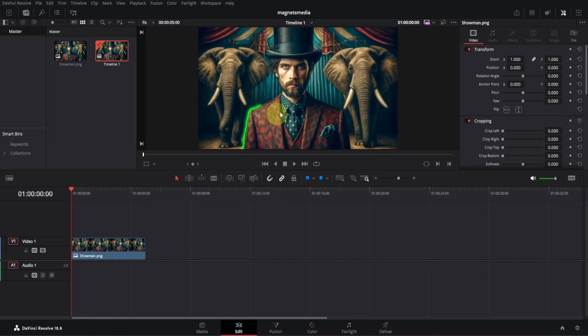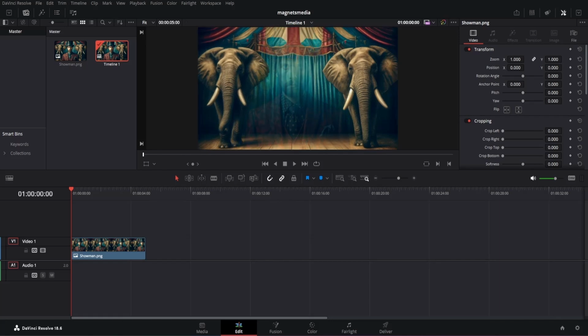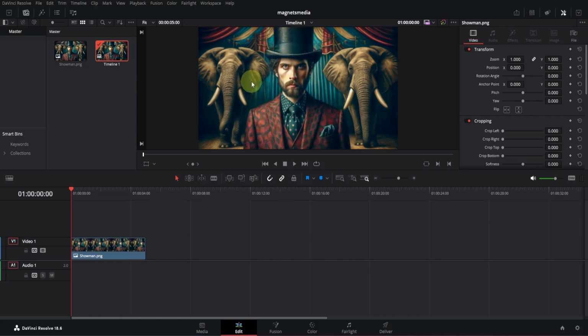First, we need to cut the character out of the image and save it as a PNG, so the background stays transparent. Second, we need to remove the character from the background and save that as a separate image. There are a couple of ways to do this. The first method I'll show you can be done using the free version of DaVinci Resolve. Let me show you how. We'll make the cutout using the masking technique.